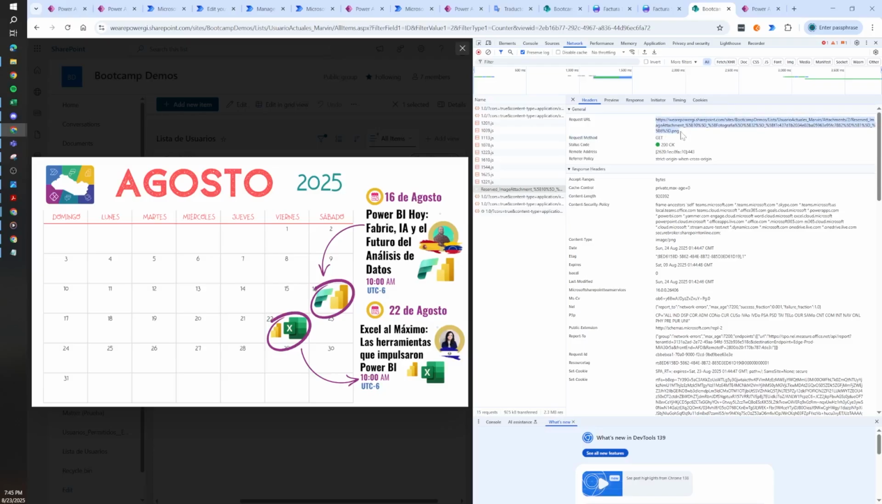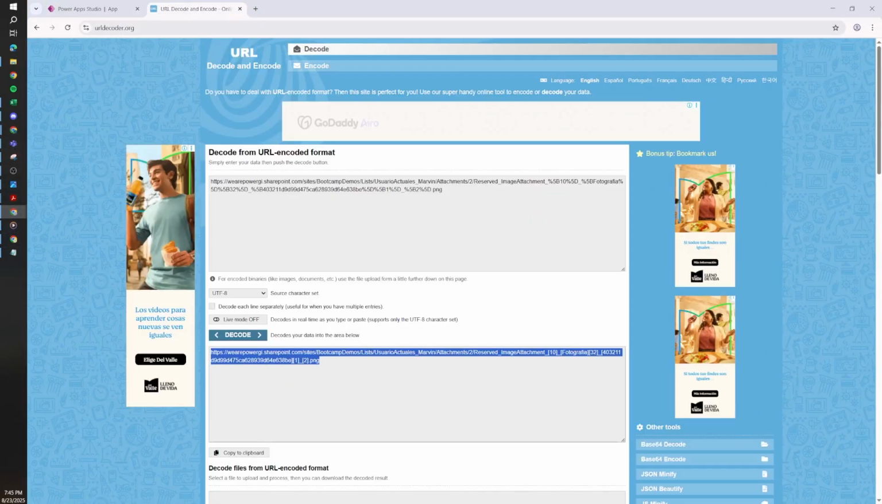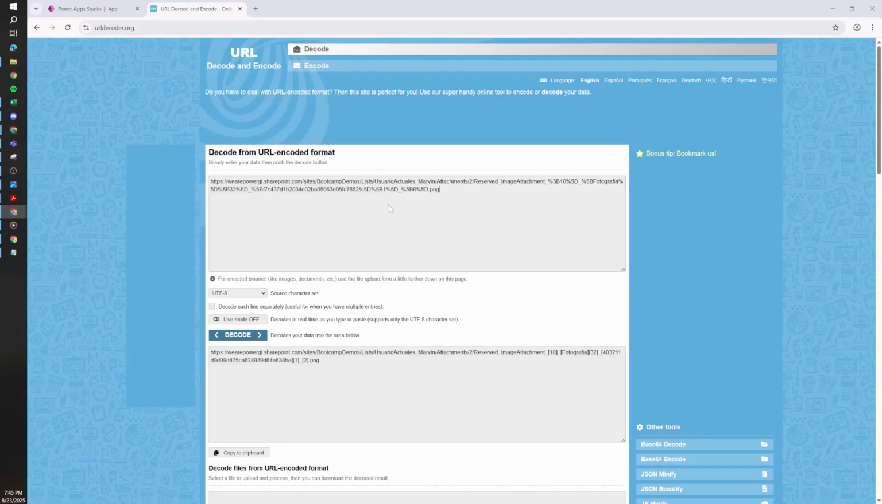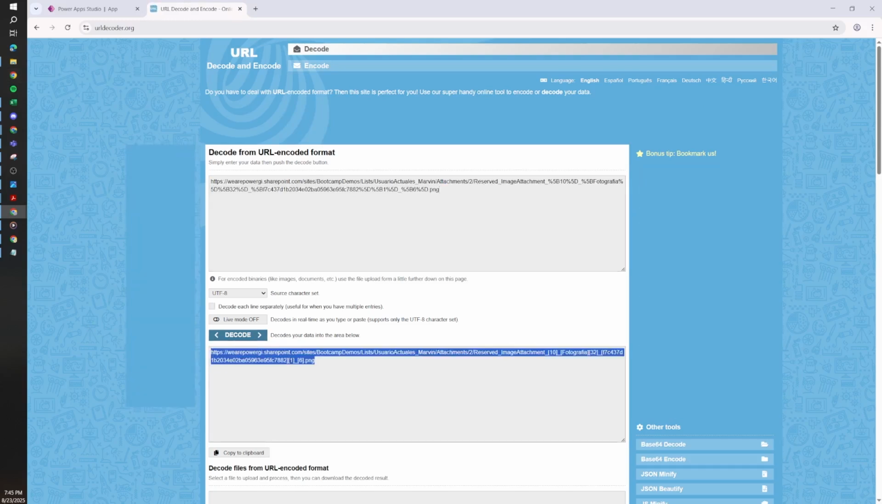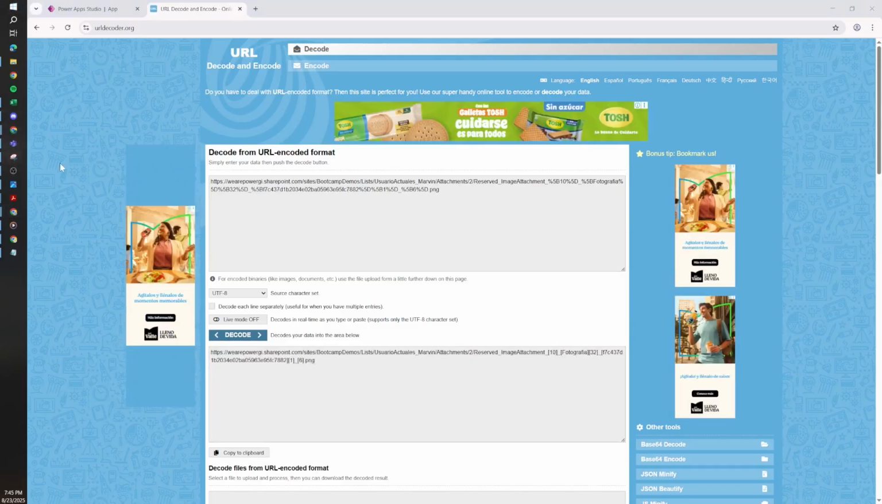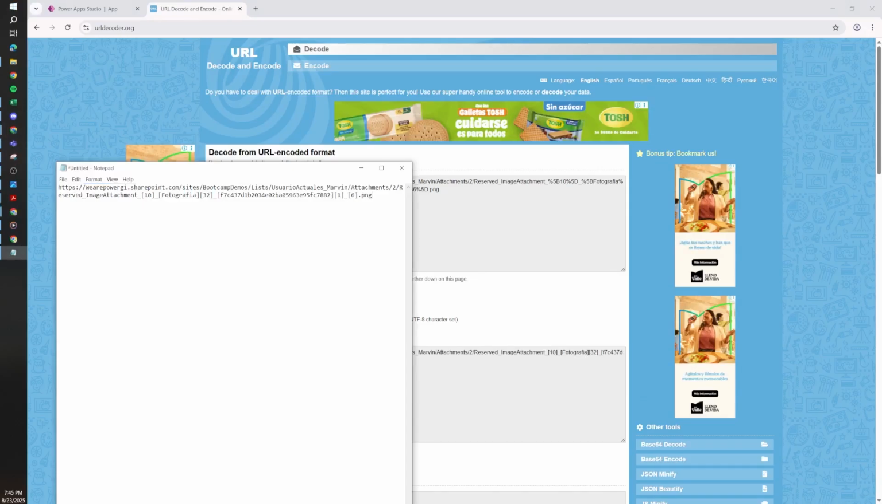I'm going to copy this and paste it in a site where we can decode the URL, because you can see that we have some special characters going on. So I'm going to click on Decode, and you can see that this is what we end with. So I will just paste it in a notepad, just like I have done here.